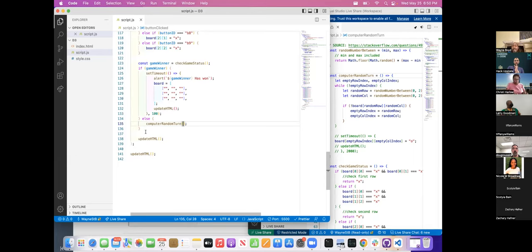Okay. Cool. I had it there. Okay. All right. I get it now. I was missing the parentheses. Okay. Yeah. Go up to your update HTML, Wayne.